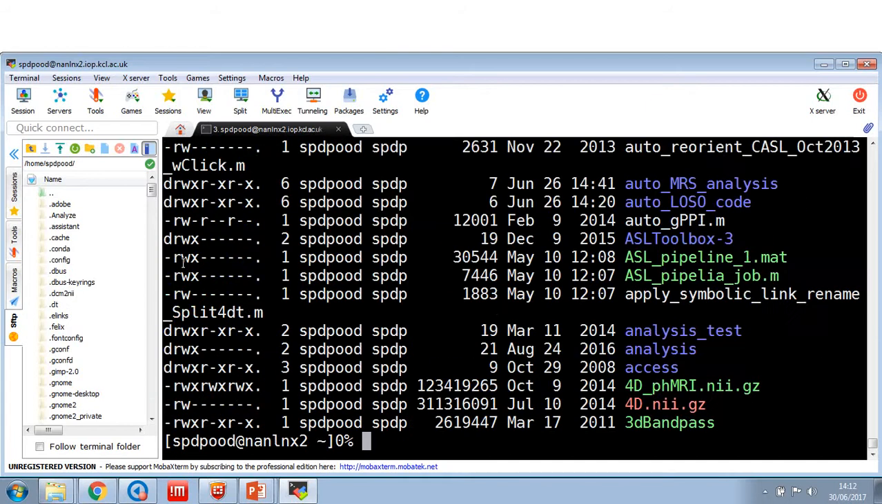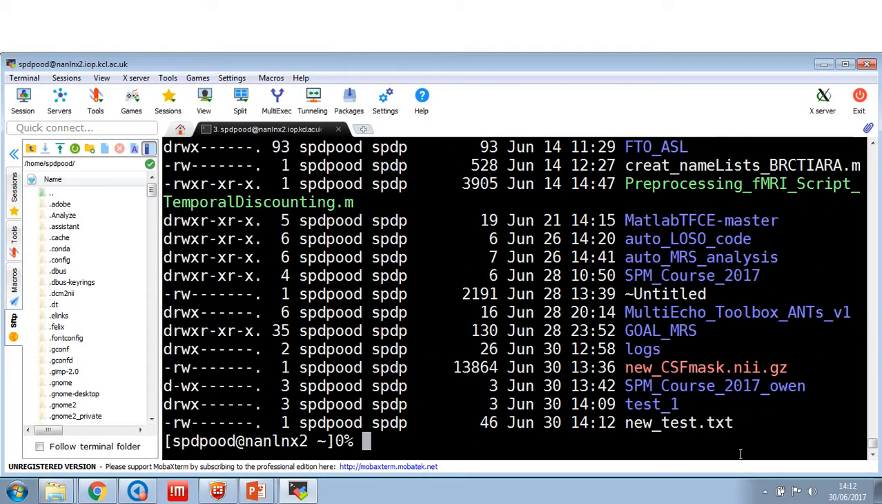We list again, and we get here, new test. Okay, so that's the file I've just created. So that copied text to the same folder, we're calling it new test. So let's say I want to copy new test inside test1.